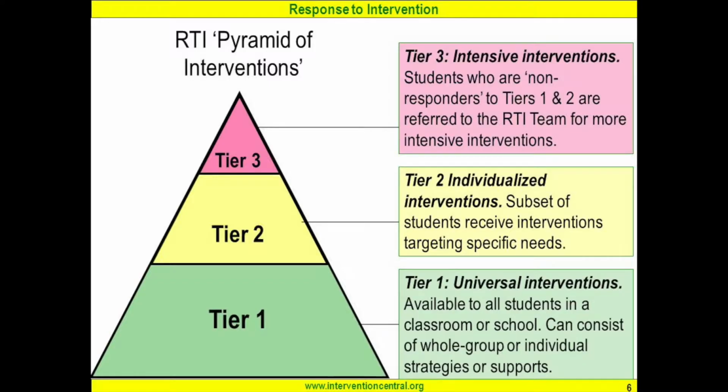So in schools, the tiers of intervention refer to different levels of support students might be getting. Tier 1 are universal interventions that are available to all students. This might be simply a small differentiated group within the classroom. It might be preferential seating. It could be extra time on a test. Tier 2 is a more targeted intervention.